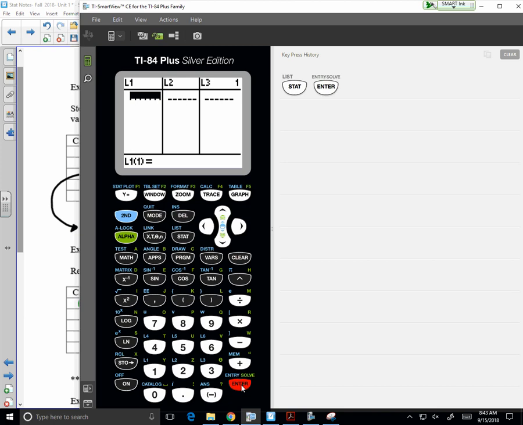So it brings you into basically a cheapo version of an Excel spreadsheet. Right? So L1, L2, L3, those are columns that would be in a spreadsheet. So we're going to treat this like a spreadsheet. We're going to enter the information that was in the first column of our table into L1. So that was 1, 2, 3, 4, and 5.